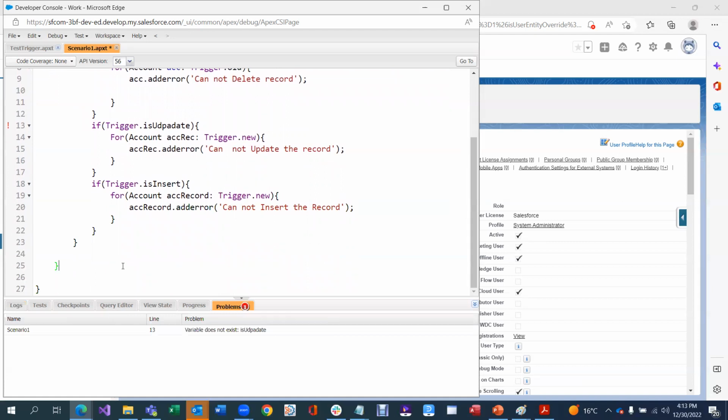Now, okay, something is wrong there. It's giving the error message update. Okay, spelling mistake. So now I'm going to save the trigger. Our trigger has been successfully saved.